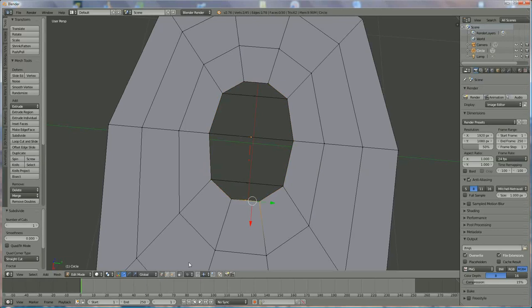Then we go to Edge Mode, right click on that one, shift right click on that one, and we press F to close. Right click, right click, right click, right click, with shift held, press F and it's closed. Same on the other side. Right click, shift right click, F, close, right click, right click, right click, right click, F, closed.